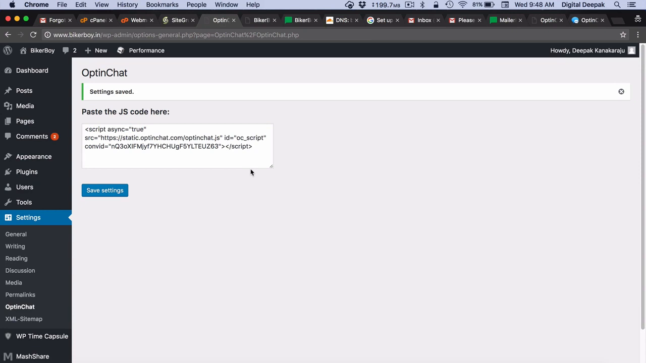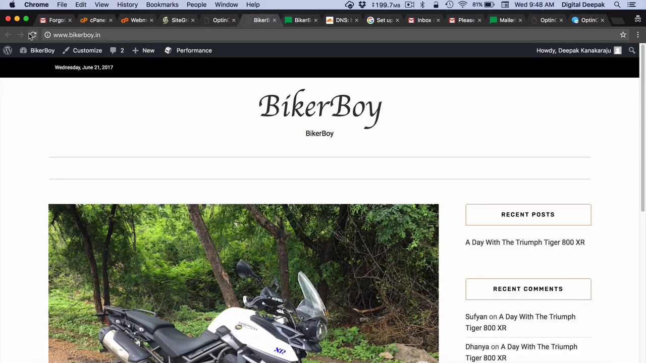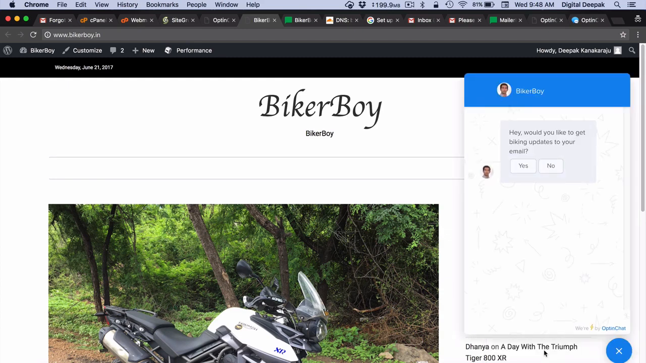Now if I go to my website and refresh the page, I should be able to see the opt-in chat widget on my site. Now you can see I refresh the page, and opt-in chat has just popped up here. If I click on it and interact with this particular widget, then I would be able to enter the email ID and the details.